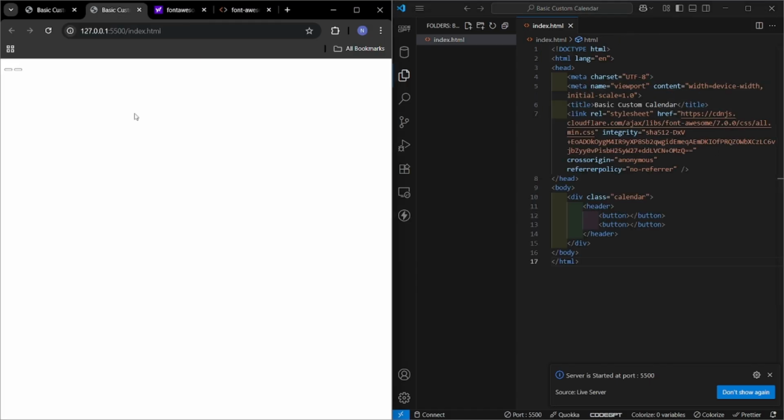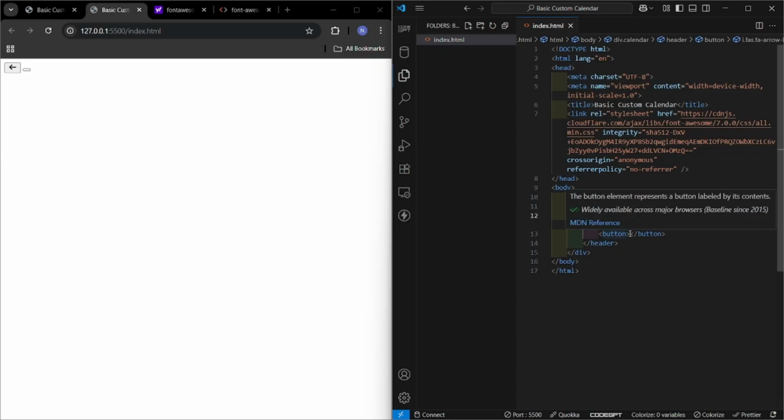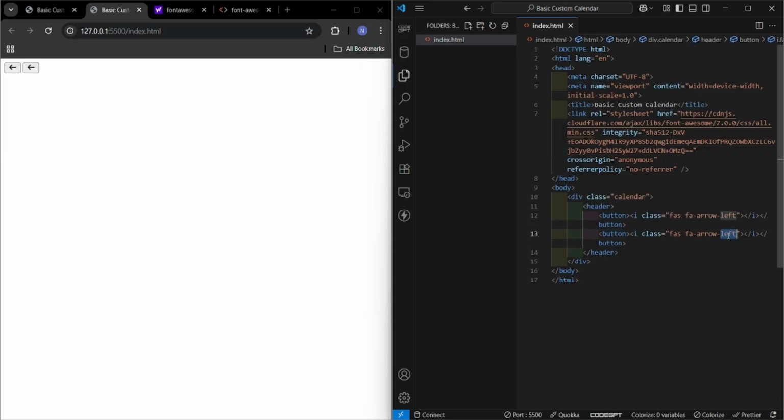Okay, so yeah, now we'll be importing our icon i with class fa-arrow-left. First it will be left. Yeah, you can see the arrow here on the left, and the right one will be the same, just a little bit of change in the class. It will be right. Okay, you can see left and right buttons here.